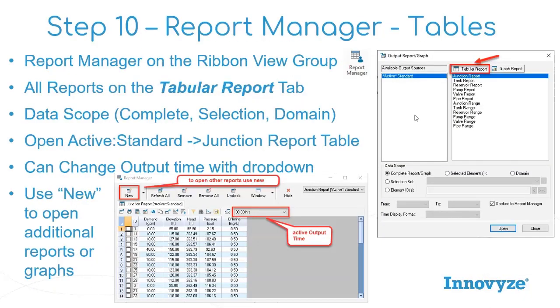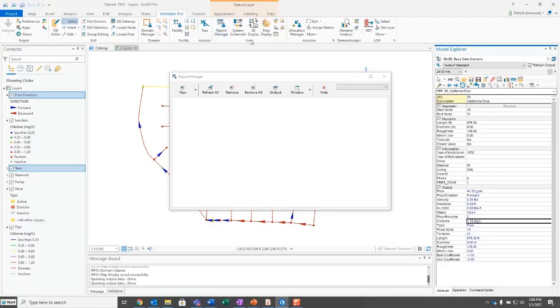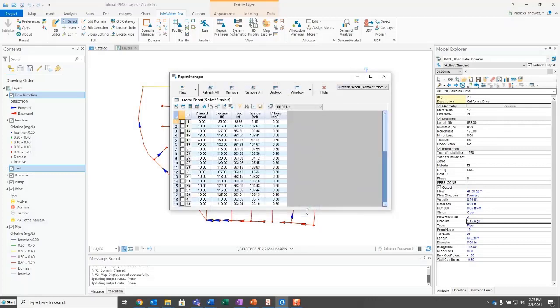Let's go ahead and do that, and then we'll get to filtering next. So if we go to our report manager, again in the view section, and we do new, you can see I want to go to active standard. I'm going to choose the junction report. You can see there are graphical reports. We'll talk about those in a minute. And then we're going to do the complete report graph that's right there, and then we're just going to press this open button down here.